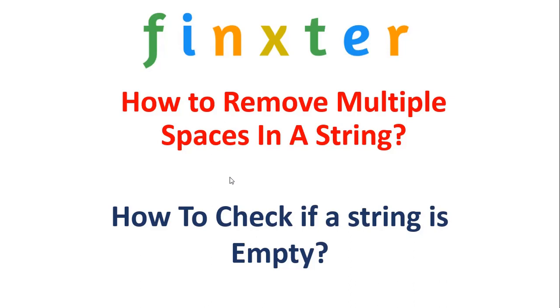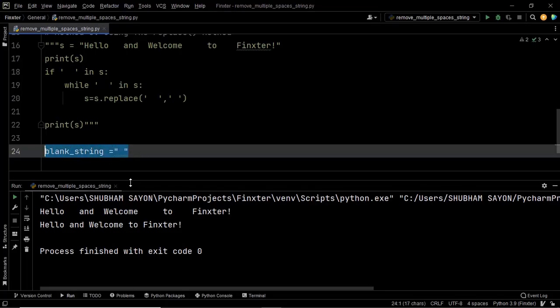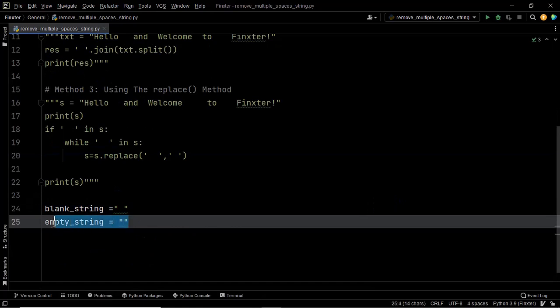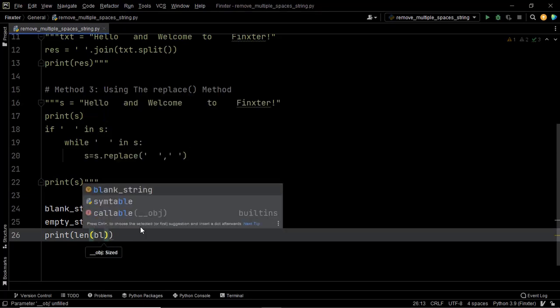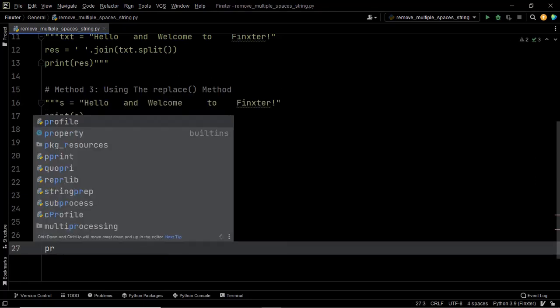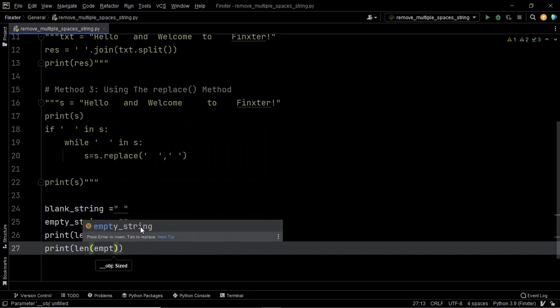An empty string is a string which has nothing within it. That is not even white spaces. Whereas a blank string is something which has a single white space, or a single space, within it. So this right here is a blank string, while this is an empty string. Now, how do you differentiate between the two? Let's go ahead and find out the length of each string. So length of blank underscore string, and then let's print the length of empty underscore string.